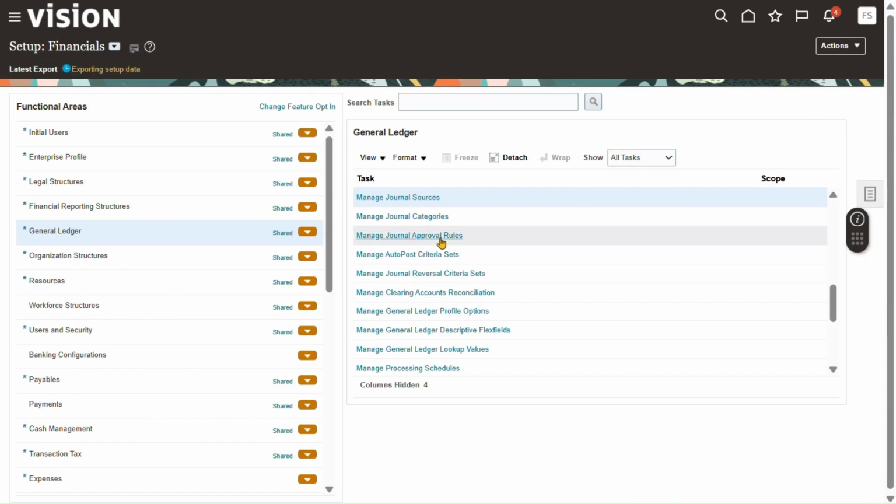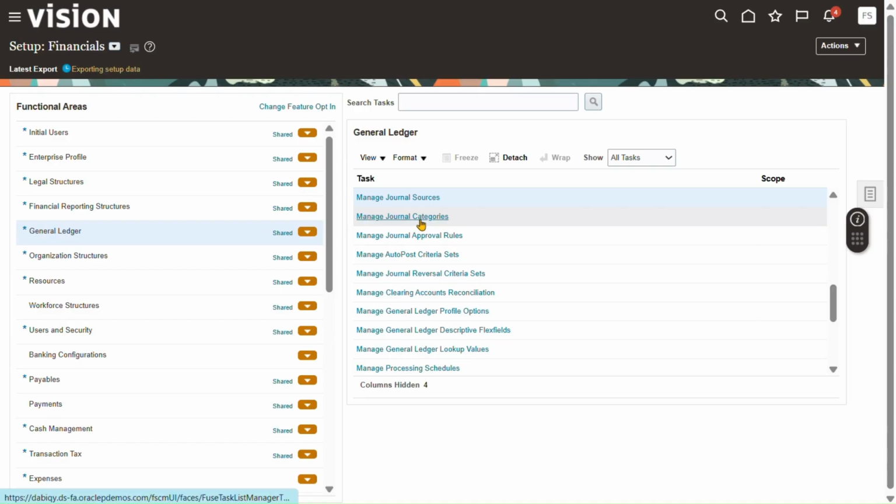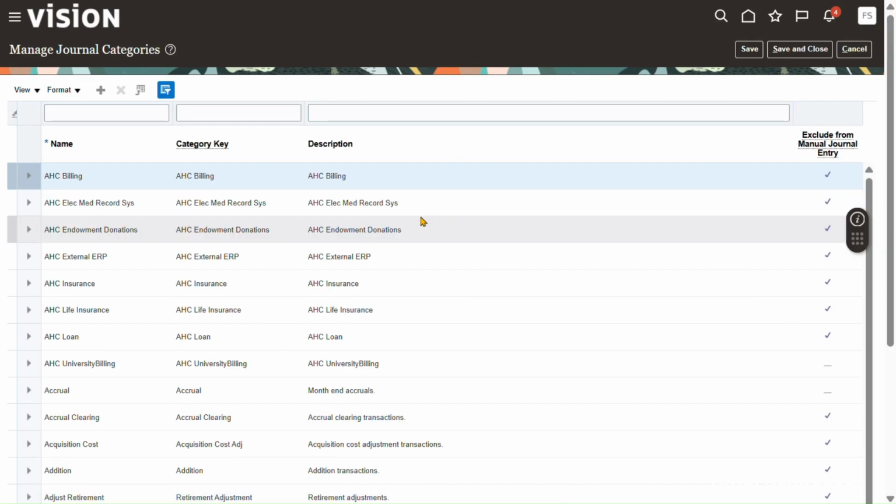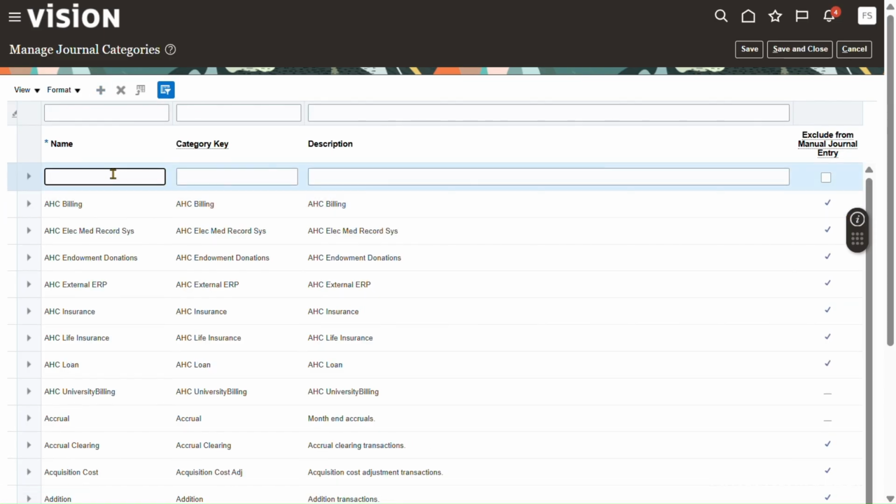Now we'll go ahead and create, manage general categories. So in here, I will create one category. We're just learning how to create categories. So the path is the same, functional setup manager. Under financials, product family, you choose general ledger. In general ledger, you come to the manage general categories task. Here I'm creating a category for max billing. So I will just type max billing as the same name for the category.